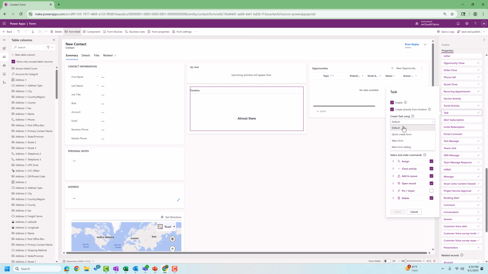Now, you can choose how you create a task. By default, it's probably going to be quick create form, but you can choose to say use a main form, or what I usually like to change is use the main form but have it pop out as a dialog so that I can quickly create my task and then I can switch back to the contact record.